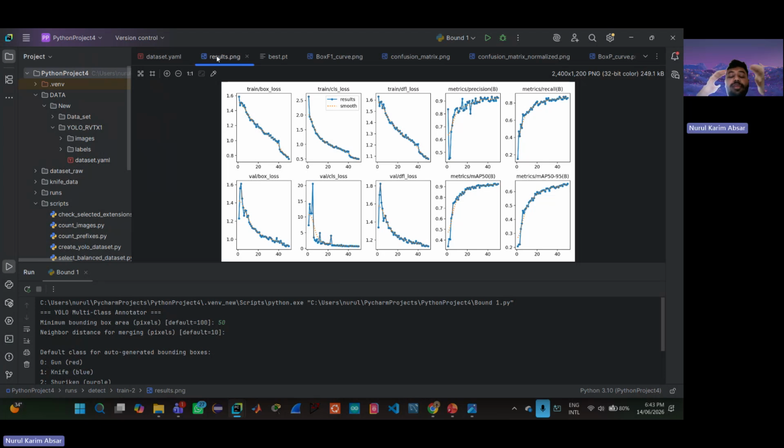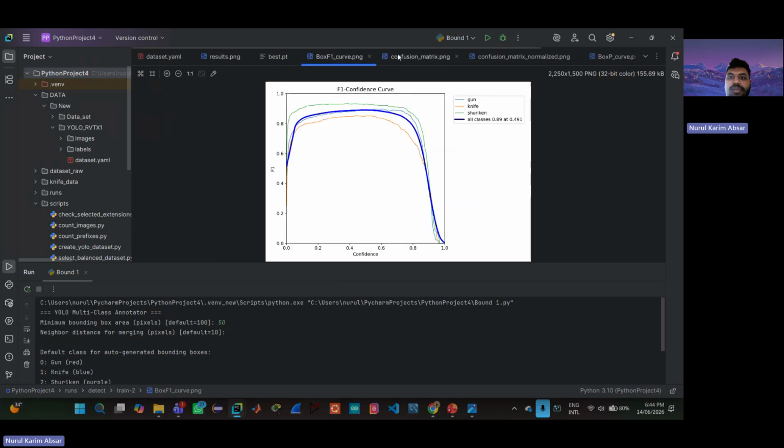What are the pre-processing things we did? One is bounding boxes, and the second is adding shuriken images. We didn't have enough shuriken images, only 50 or 60, so we added about 500 more images. We made a code that takes images from existing knife and gun images and adds shuriken into them randomly. Finally, we kept 5% for testing. So these are all the graphs that we got.